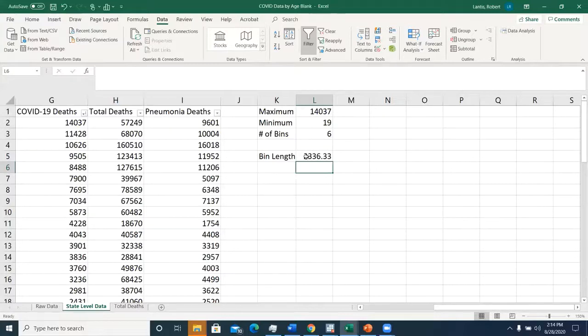Now, it's not the prettiest number to put on a graph. So what I'm actually going to do, just because it's a little bit cleaner of a number to deal with and to think about, is push this all the way up to 2,500. Now, that's some nice clean cutoffs for my bins. Okay. So now I've got the bin length that I want to use.